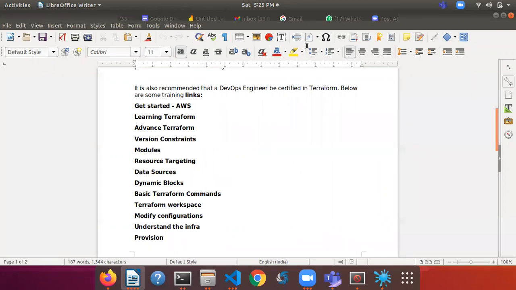Don't worry about all these things. I'm just giving you a small brief, a small introduction, a small overview of how this really works. Okay, it's a high level helicopter view.